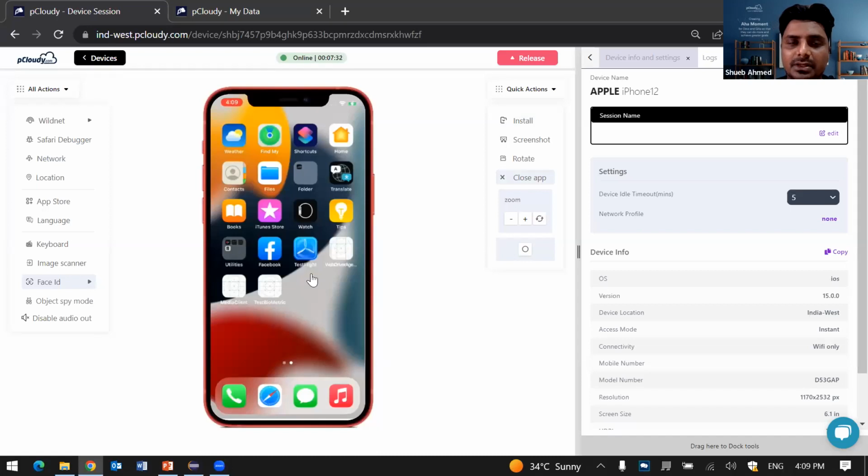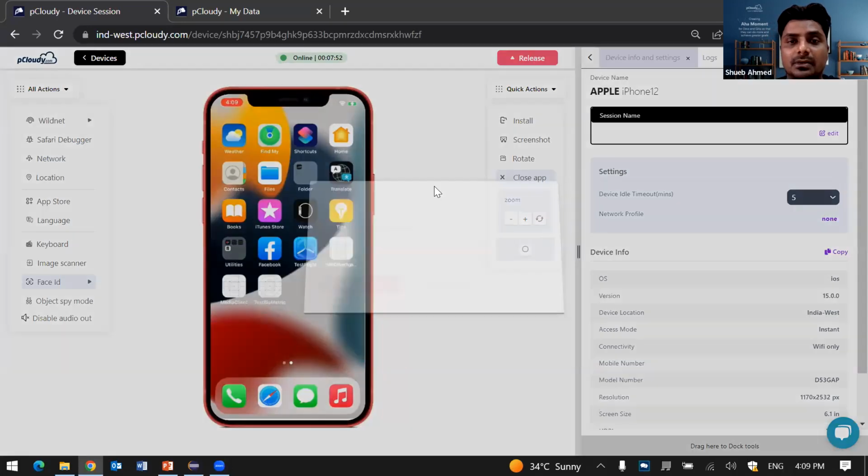I would urge you, if you are a new user or if you've already been using pCloudy, to just connect to any iOS device and test the performance of the application. It's really smooth. It's really fast. Now you can perform your tests very instantly on the iOS devices as well. All right, so that's pretty much on the device enhancement side.